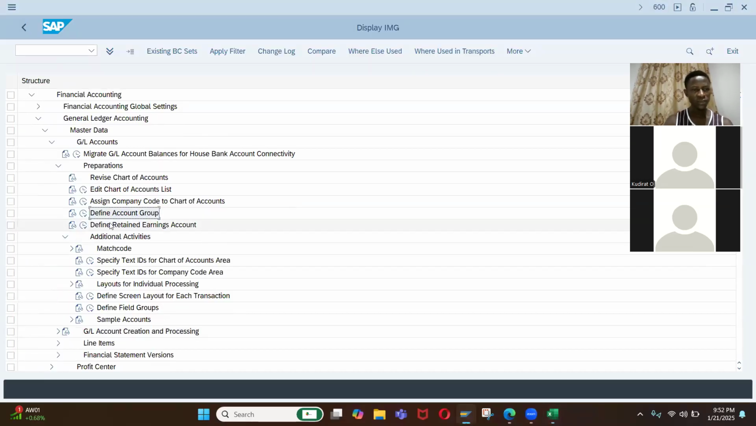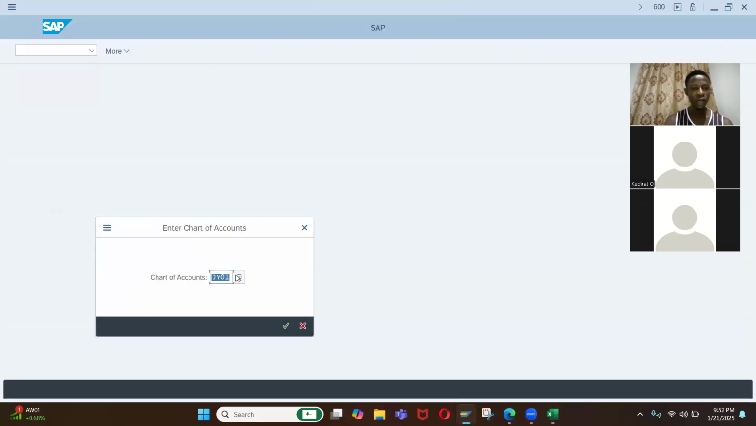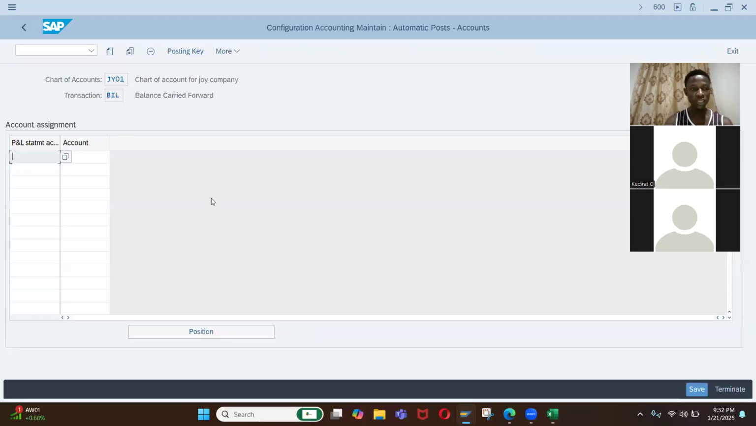Now the other one is what? Define retained earnings account. Can you see that? That's how we need to define it now. I'll come here and define retained earnings. When you come to the screen, it's asking for which chart of account. I'll say it's for my chart of account, the one I've created before. I'll press enter on my keyboard or you click on the check mark.